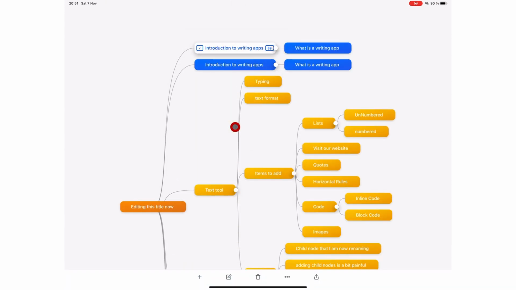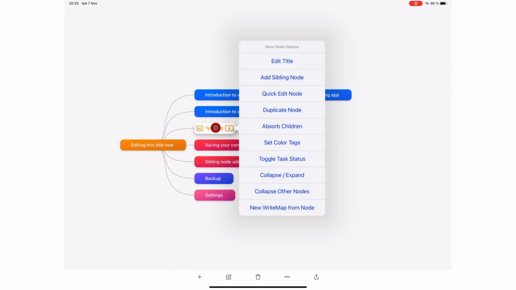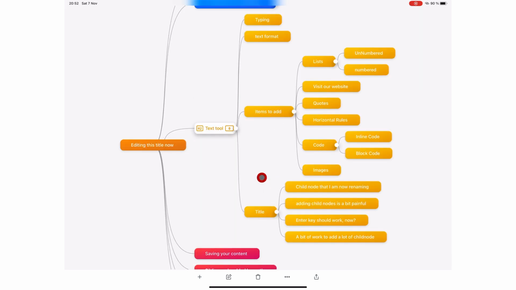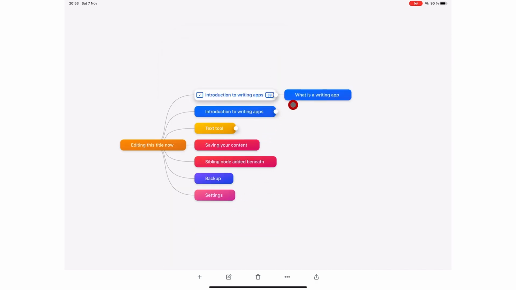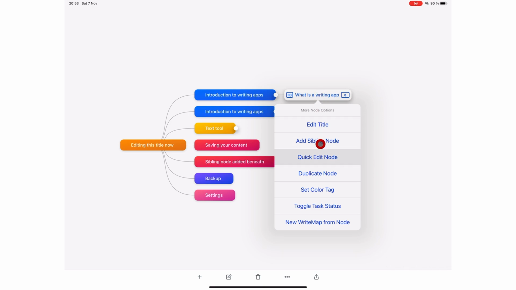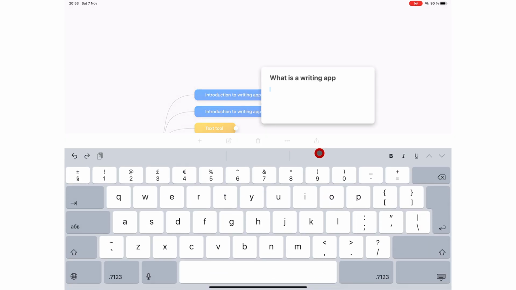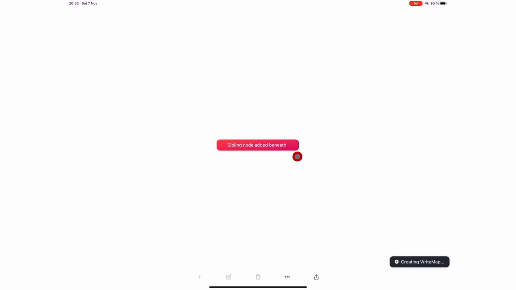Duplicate node copies everything about the node. Collapse or expand hides or shows the child nodes for that node. Collapse other nodes hides the child nodes of all the other nodes, leaving only its own child nodes showing. It helps when you're feeling a bit overwhelmed with the big mind map and you just want some of the information not showing. New write map from node creates a new document from the selected node.